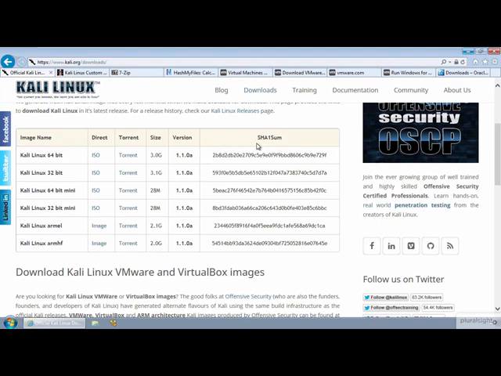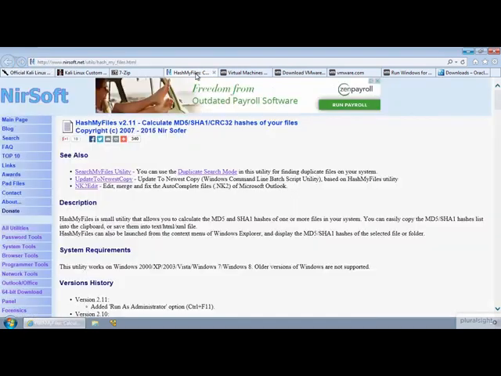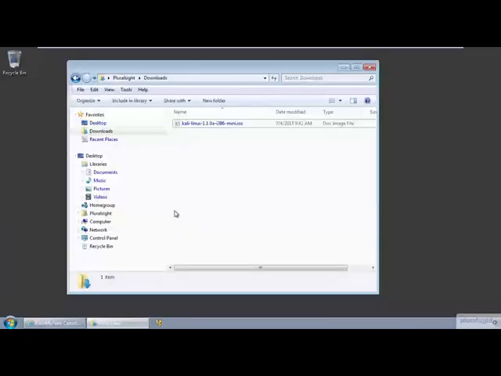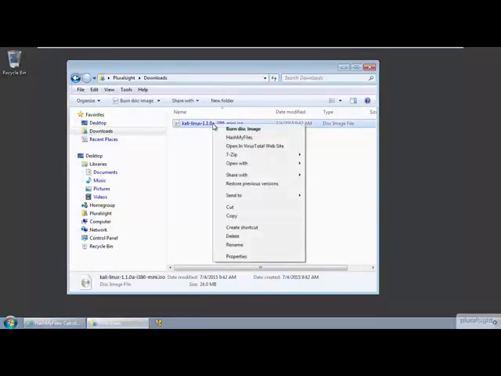For checking hashes on Windows, I like to use the Hash My Files tool from Nirsoft.com. This is a GUI application that makes generating multiple hashes for files as easy as right-clicking. Here we see the VMware image file I just downloaded. When I right-click on the file, the context menu appears and I see a Hash My Files menu item near the top. Once you have downloaded and run the HashMyFiles.exe file, this item will appear in the Windows Explorer context menu, allowing you to hash any file that you right-click on.